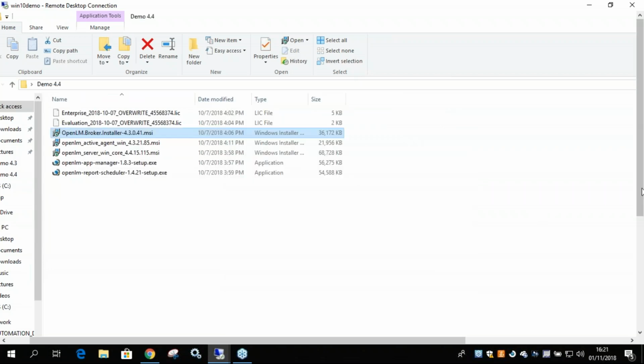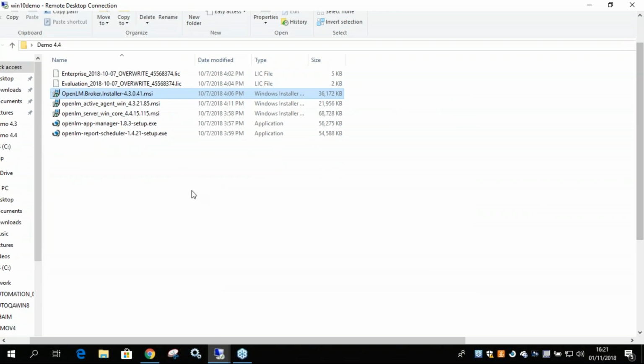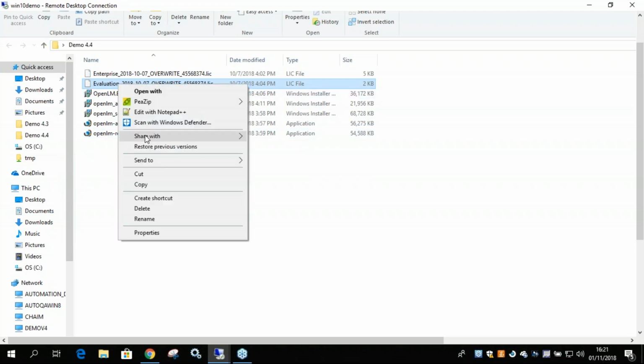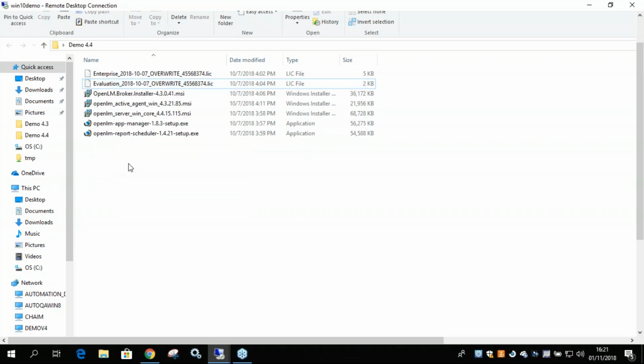That's it. Successfully installed. Now, the App Manager has a license file. In order for the broker and the agent to recognize it and have it work properly, we must have this license file, the App Manager license file, be in the App Manager folder. So what do I do? Well, I got an evaluation license for the App Manager.